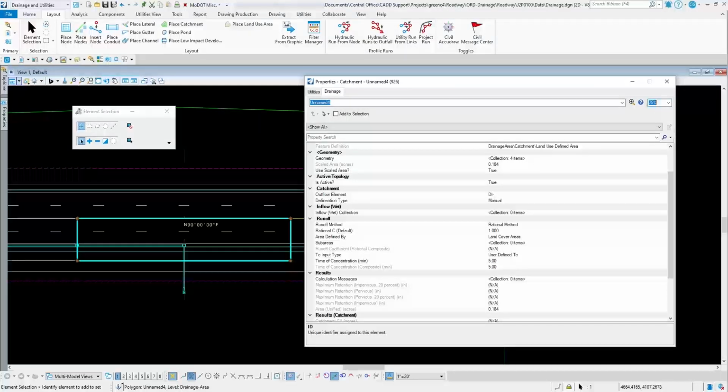You've got your rational C, which is the default, which is 1. We'll leave it set to that. You'll see that for the runoff coefficient, there's nothing there yet. And we'll come back to that in a second.